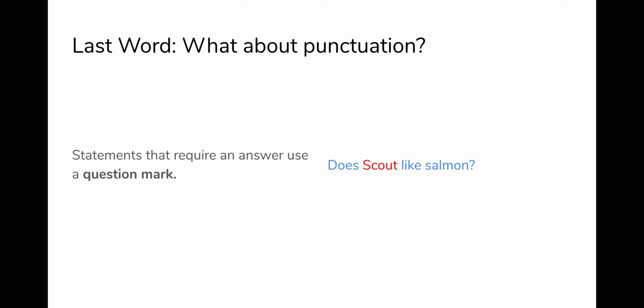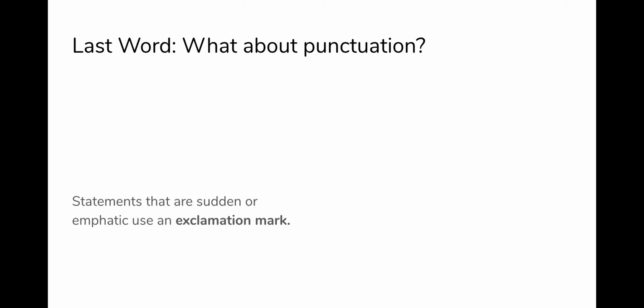Does Scout like salmon? And finally, number 3, exclamation mark. Scout loves salmon! Basically, you're saying it either suddenly or in this case, emphatically. Emphatically just means with strong emotion. And when you see Scout eat a salmon skin, you will see a very happy dog. So it does deserve an exclamation mark.